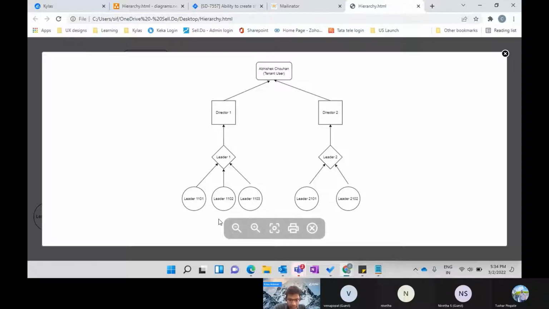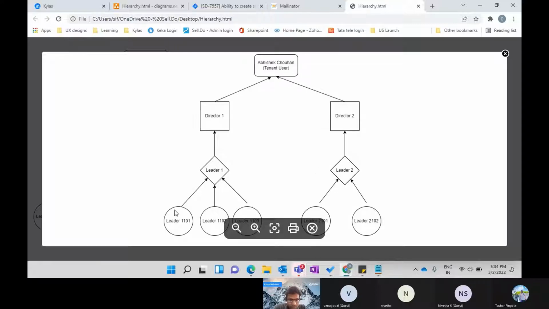The typical requirement that we are getting from our customers with respect to hierarchy is that, let us say there are these many users. There is leader 1101, 1102, and 1103. Similarly, there are 2101 and 2102. You can imagine these are your sales executives. Leader 1 and leader 2 are the sales managers. Director 1 and director 2 are HODs of two different departments, and both of them are reporting to, let's say, this tenant user called Abhishek Chauhan.